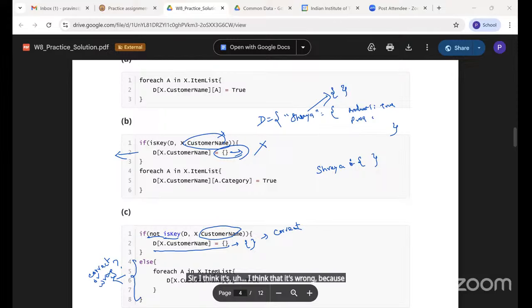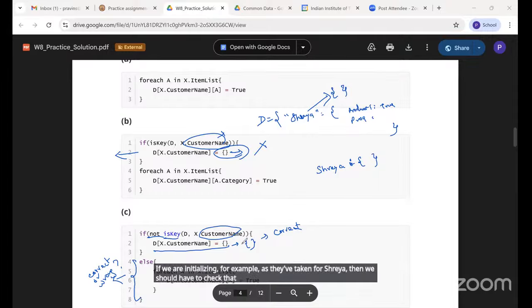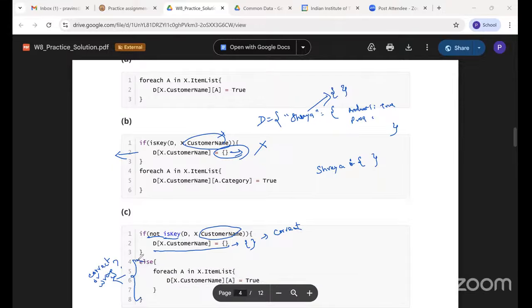if it is giving the else block, and in the else block, if we are initializing, for example, as I've taken for Shreya, then we should have to check whether the item in the category is true or false. So I think it should be wrong. It is wrong because for the first entry, it is having the else value. If there is no else, this is correct. Sir, this option is also wrong only because of the else value.